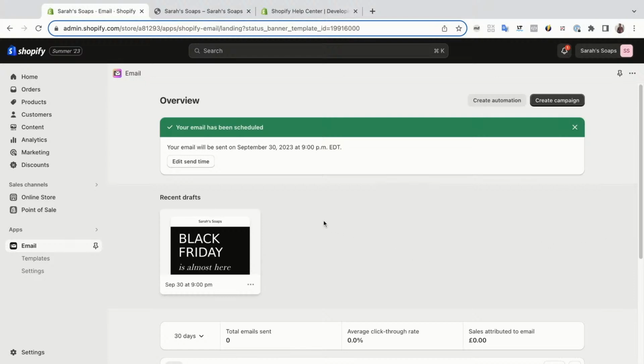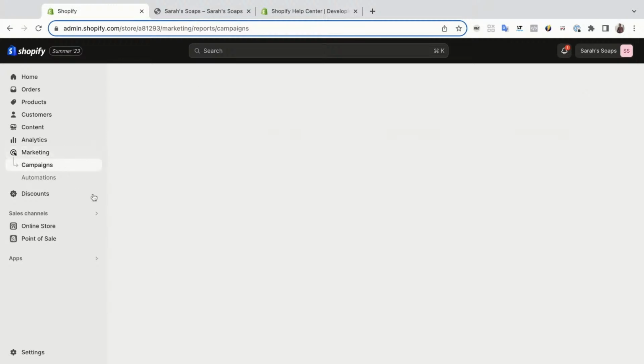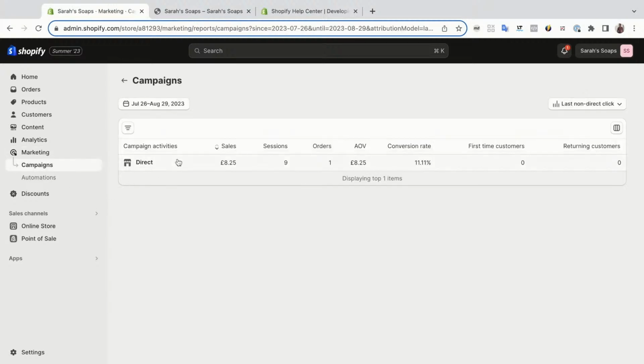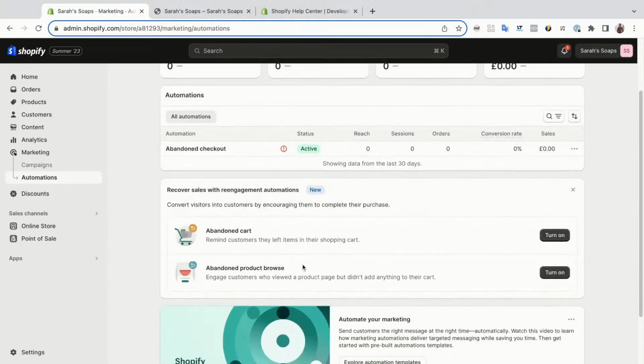Before doing that, we're going to have a quick look at marketing and go over the options here. So as you can see at the moment, there's no information available because there's no active marketing campaigns running, but that information will appear once you actually start running your marketing campaigns. You can view the campaigns under here, so you can see your existing marketing campaign. You also have your automations that you can send out to customers, like the abandoned cart or abandoned checkout and so forth.